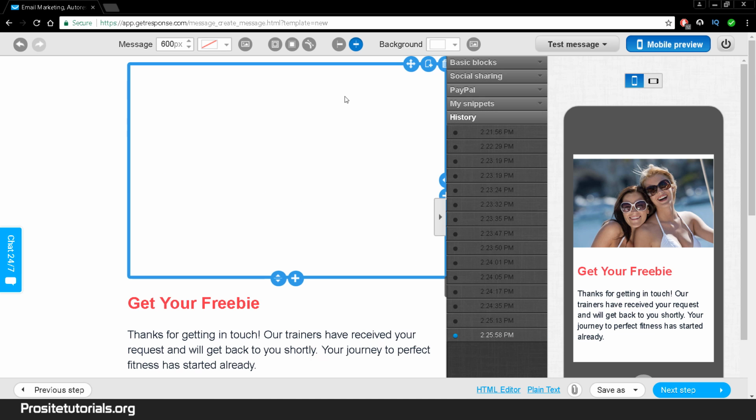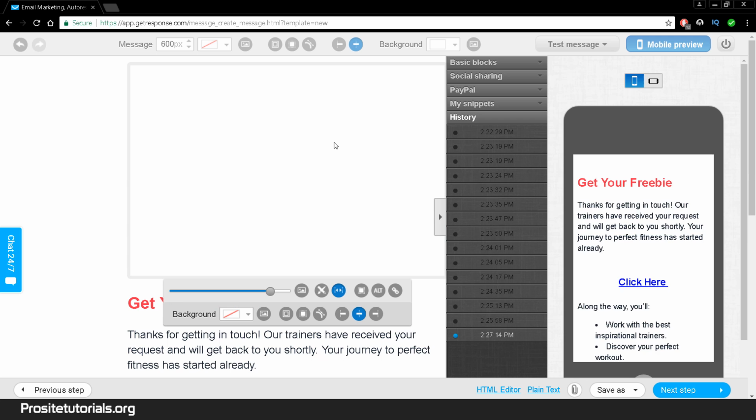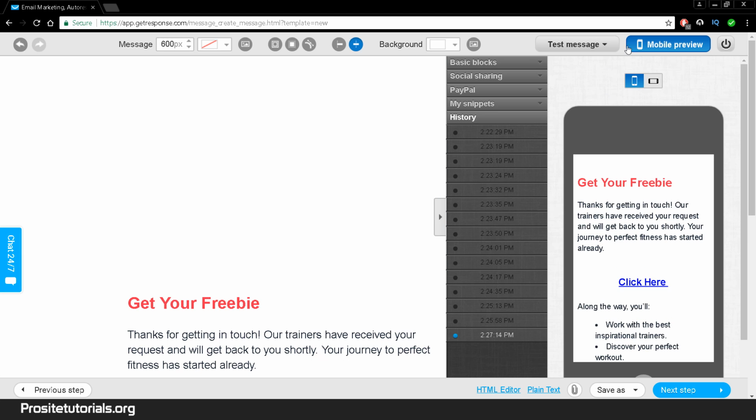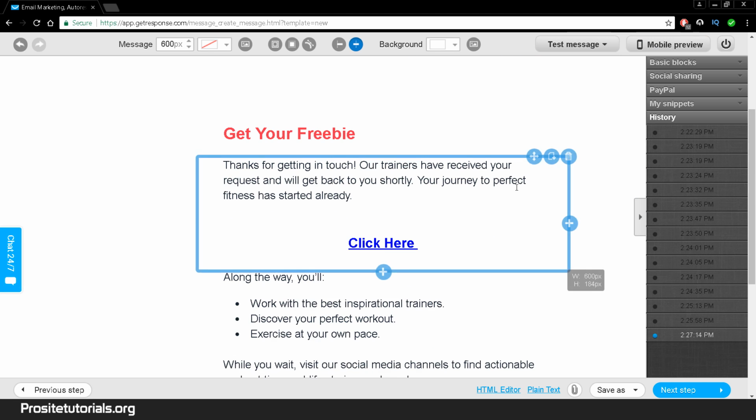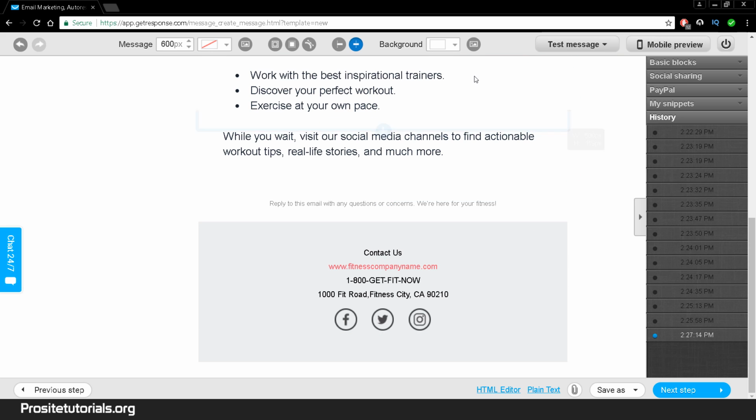Okay, so actually my image for some reason disappeared over here, but it's appearing over here, so it's not a big deal. And once you have everything done, you can also change the background color if you want, but I'm not going to do that. Once you have everything done, you just need to press next step, or you can save it as a draft if you want to still edit your email later before you actually publish it.